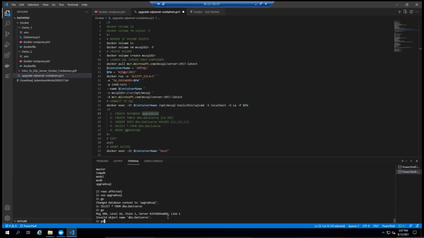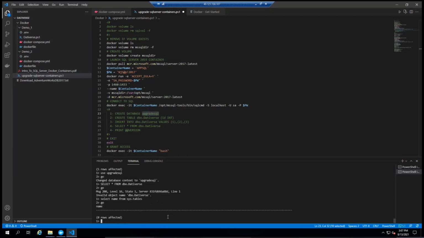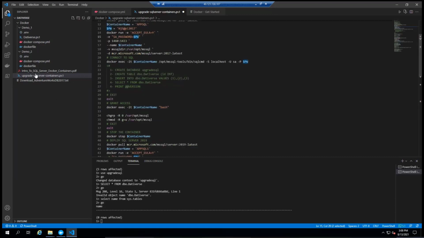For some reason, give me 1 second. Select name from sys.tables. Yep. For some reason, guys, I'm not sure what happened. The demo is not working for this one, but I have done it multiple times. Yep. So let's keep it that way.